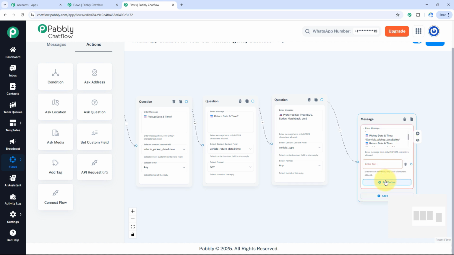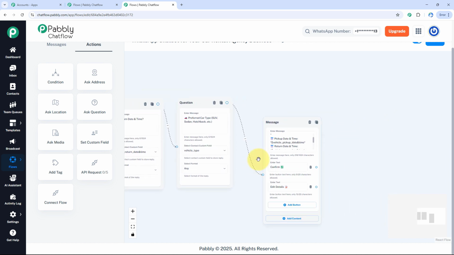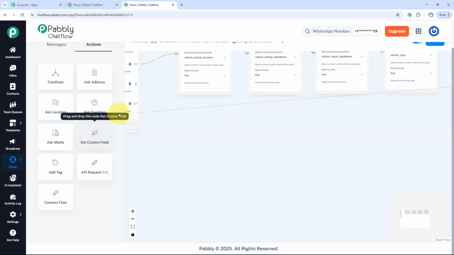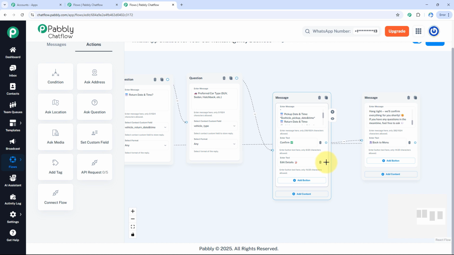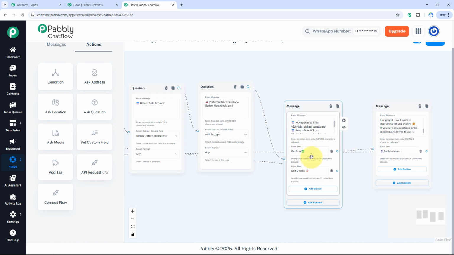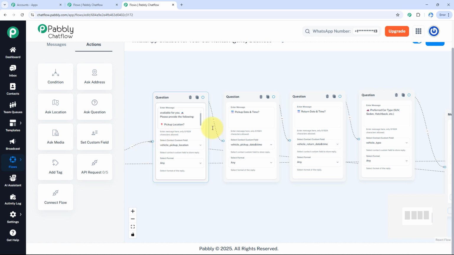Now I will add 2 buttons, one to confirm and one to edit details. Now I will create a response for this confirm button. Simply drag and drop this hollow point like this, select text plus button and create a thank you message. I will add a button to go back to menu and I will connect this button to our main menu, and I will connect this edit details button to our first question, which is pickup location. Now user can confirm their details and they will get a thank you message, and if they want to edit their details, they will be redirected to our first question like this.